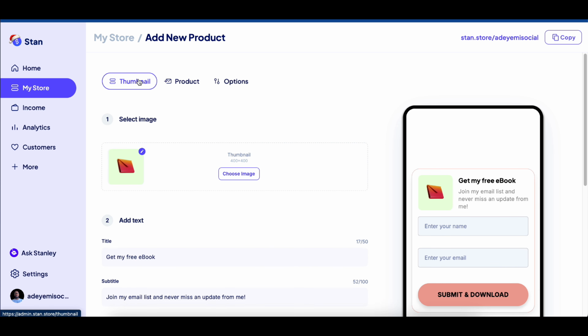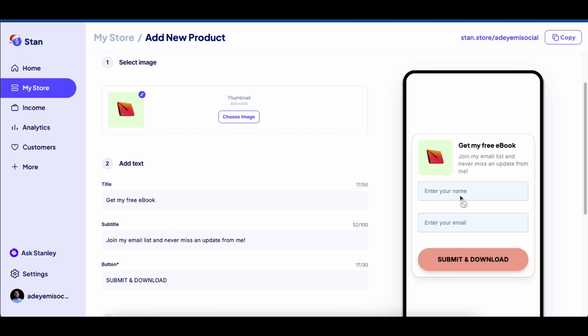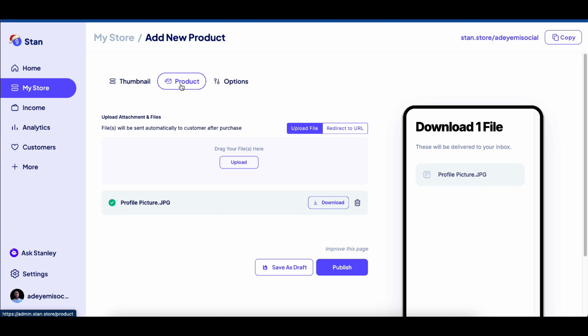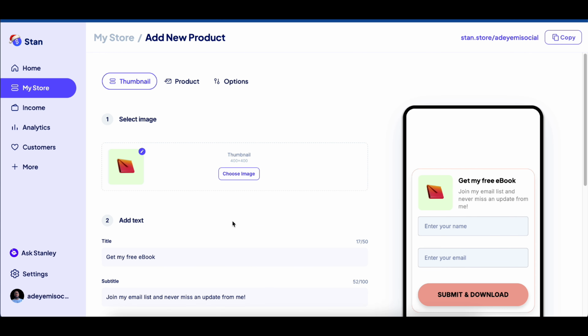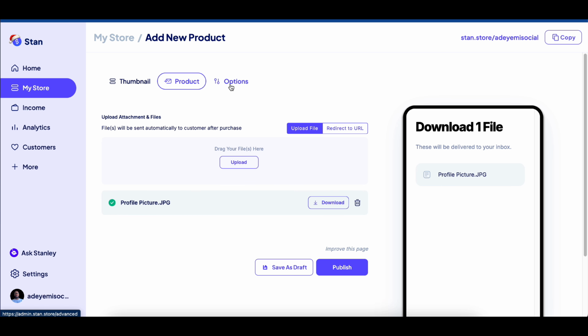So, which means once someone inputs their name and email and they click on this button, Stanstore by default sends them this product, and by default you will get access to this name and email, which you can always use for future email marketing projects.